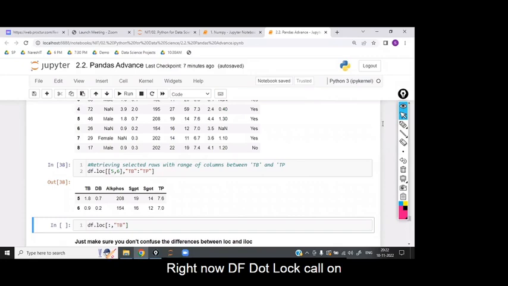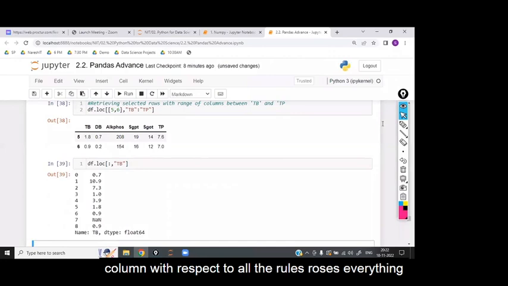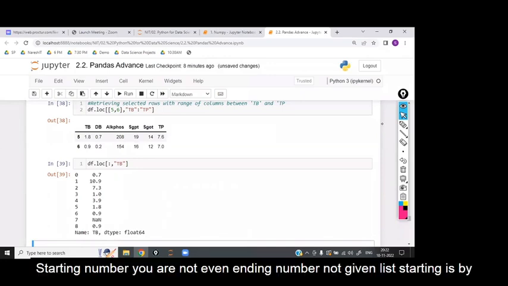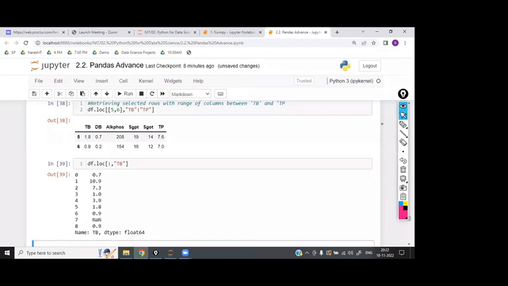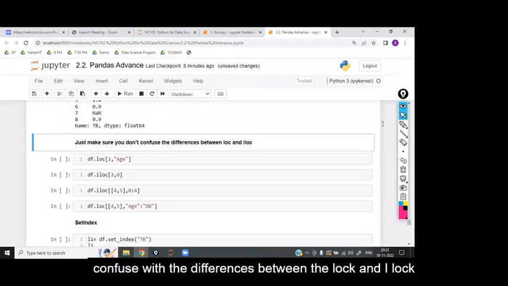Right? Now, df.loc colon comma TB means all the rows of the TB column. You are selecting the TB column with respect to all the rows. Rows is everything from starting to end. Starting number you have not given, ending number not given, means starting is by default the first one, ending is everything. Now, just make sure you don't confuse the differences between loc and iloc.